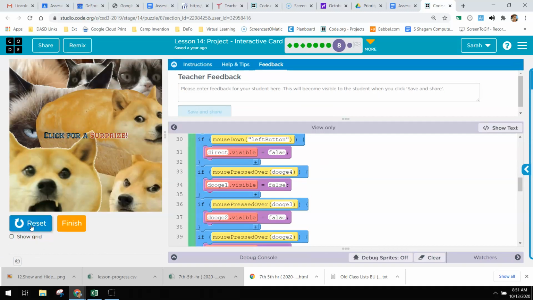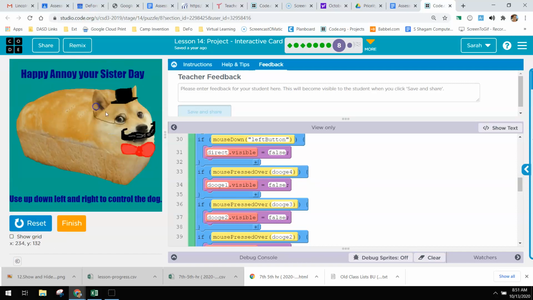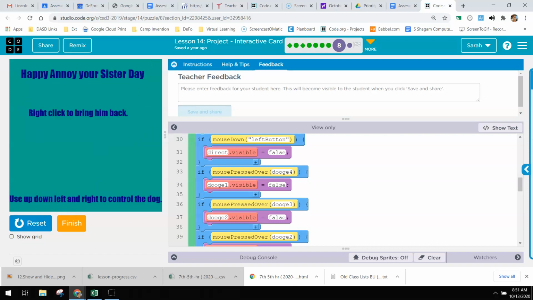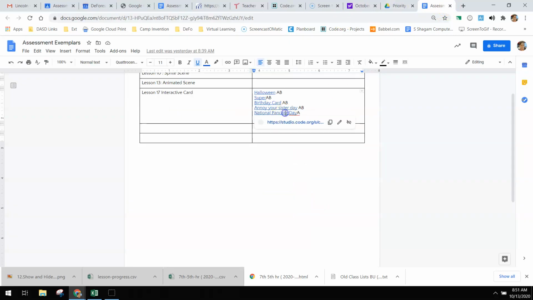That was a newer thing. So you click and it makes all these memes go away. And then you get this, and then you can control the dog and right-click on the mouse to bring them back on the screen. Here's one that actually used the variables that were required in it.